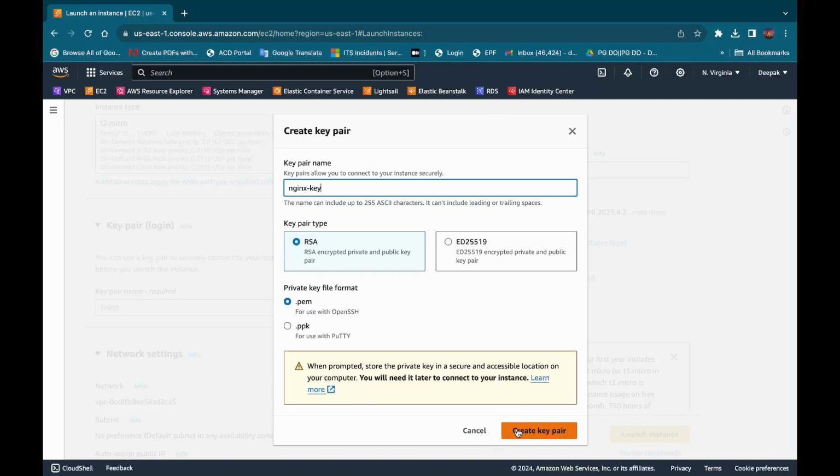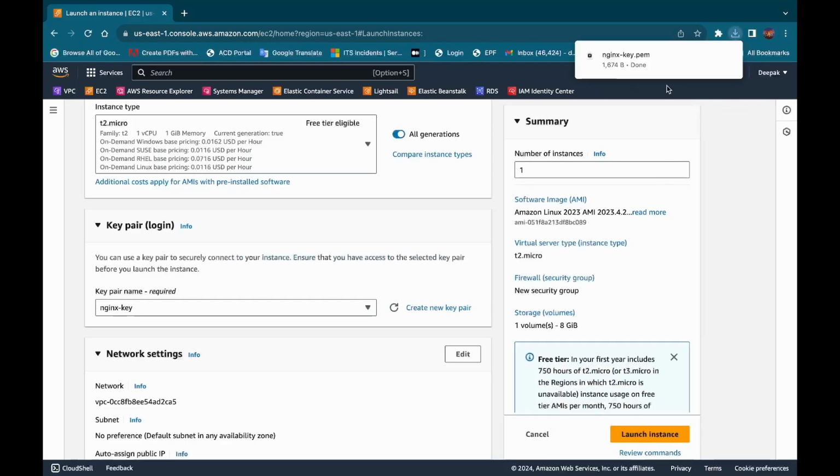So I'm creating the key pair, and it will download a key pair file. We can use it later on when we SSH into the machine. Keep it safe because it will not be available next time. It will be saved on your machine, but AWS doesn't allow you to download the key pair again once it is downloaded. That's a one-time download, so keep it safe.